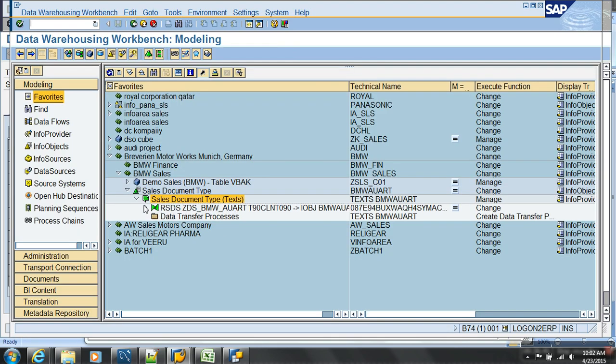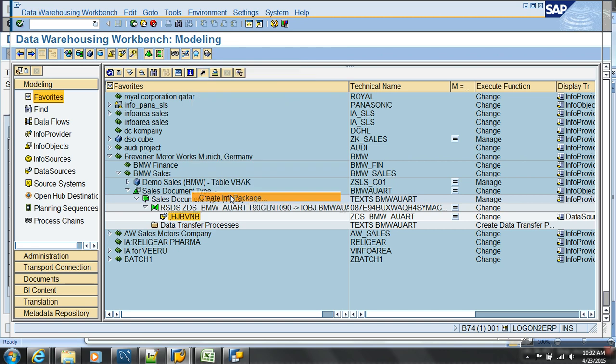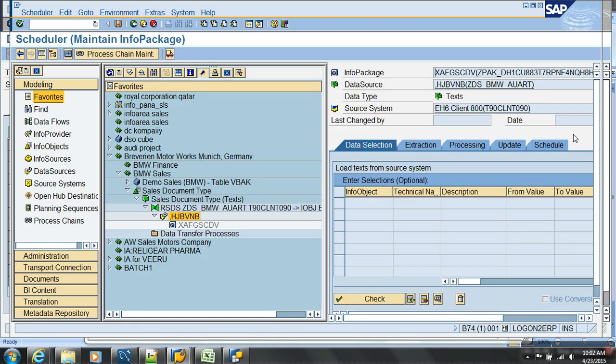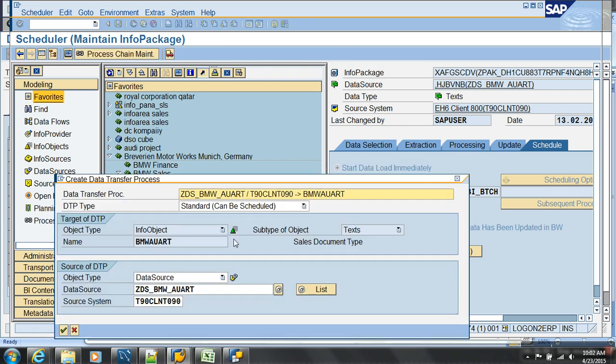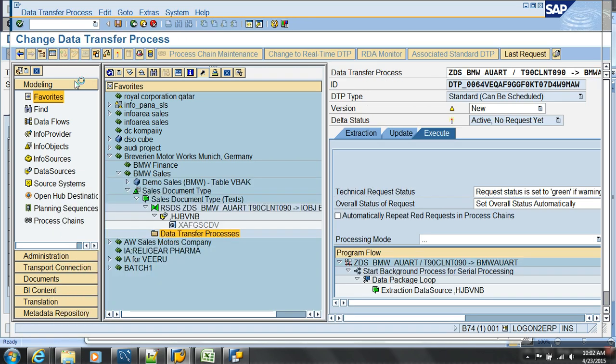Next, I need to create an InfoPackage and start. Next, DTP.